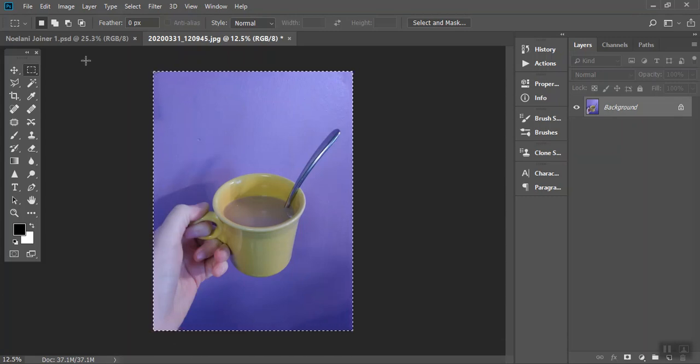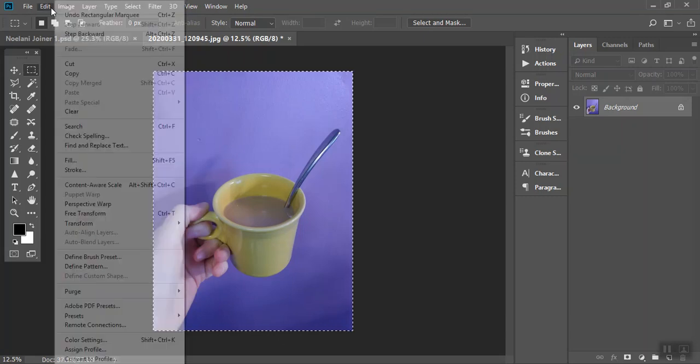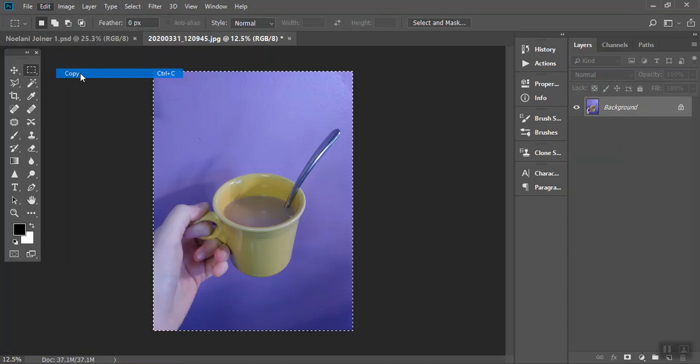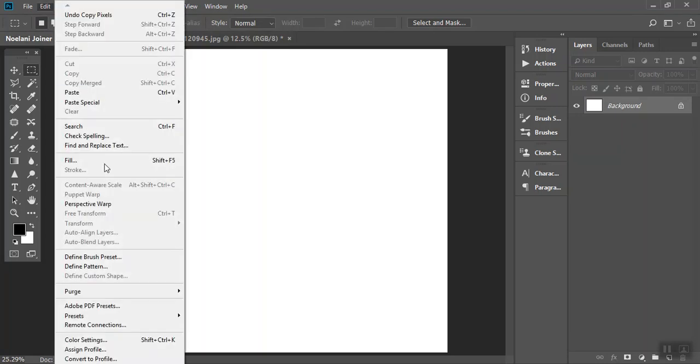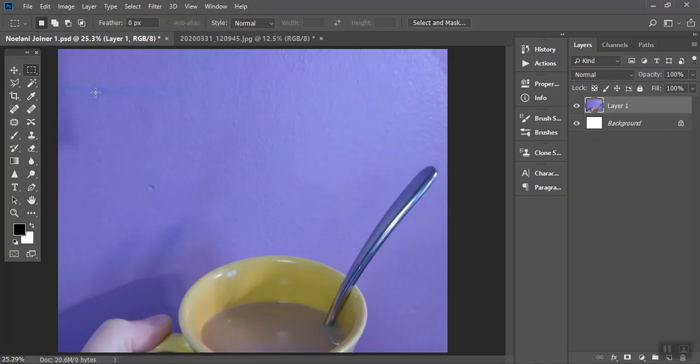You can use your keyboard shortcuts, or you can go up here to Edit, Copy. Now, I'm going to click here into my Photoshop document, Edit, Paste. And you'll see that our photo pops up in our Photoshop document in its very own separate layer here in our Layers panel. Now at first, this looks a little weird, right?